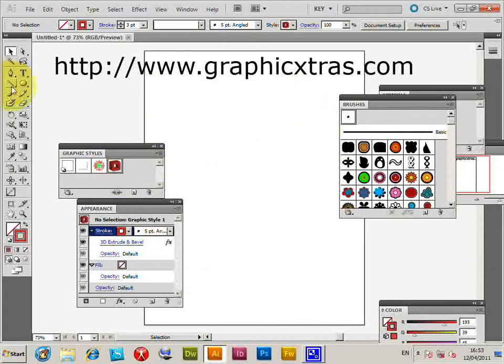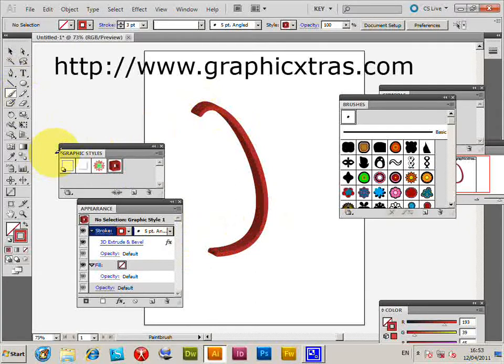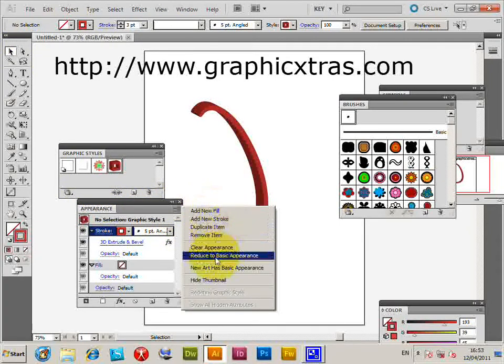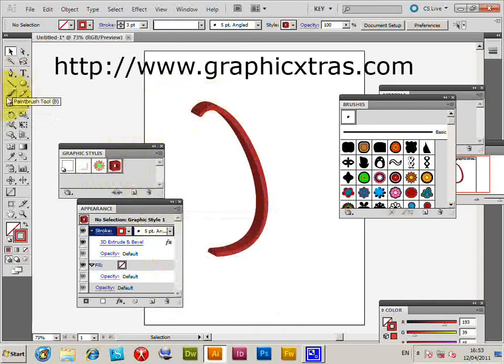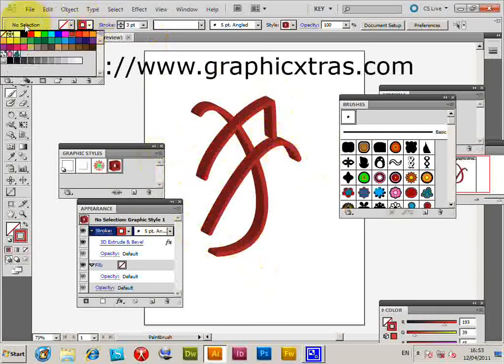So now, when I actually draw with a brush, it's a three-dimensional brush design. Now, if you've set the appearance palette, and this might be the default on your system, to have basic appearance when you create new art, and you have that checked, you won't be able to get that effect. You have to actually go and select the graphic style again. But here, I've got it not selected, so every time I apply a brush, it will be three-dimensional.